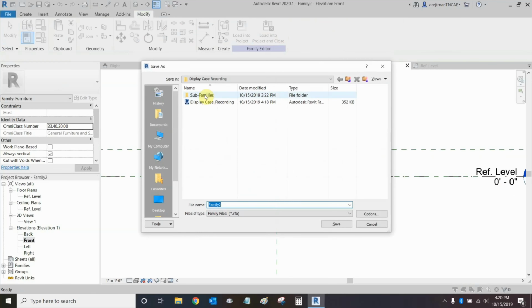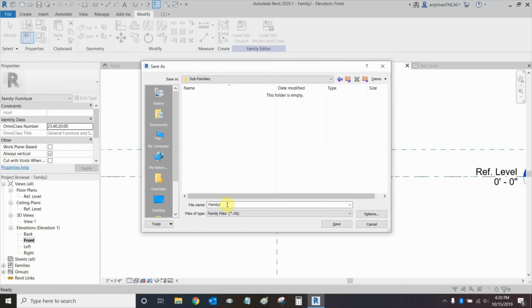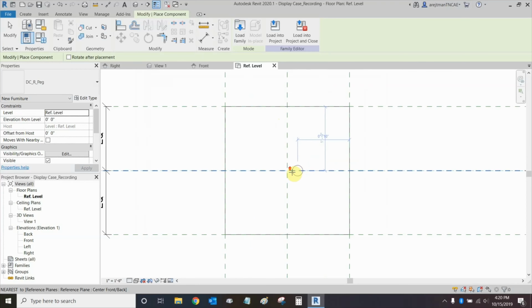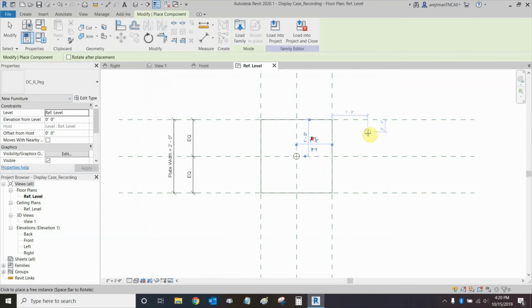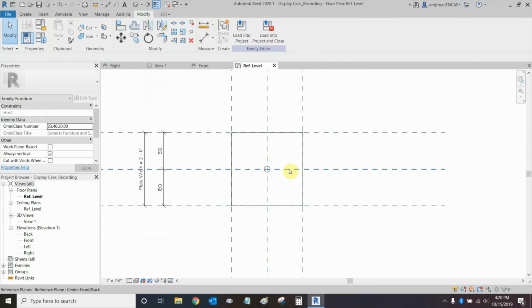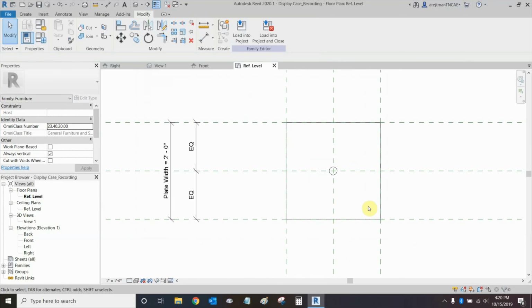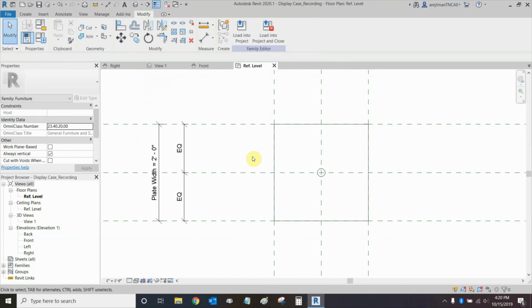Let's save our changes. We're going to put it in our subfamilies folder, and we'll call it DC underscore R underscore peg. Display case underscore recording underscore peg, just to save some time. All right, there's the peg in our crosshairs, and we can place it right there in the center of our 2 reference planes for now. We are not going to put it there permanently. We want to have 4 pegs near each corner, roughly 3 inches from each corner to be exact.